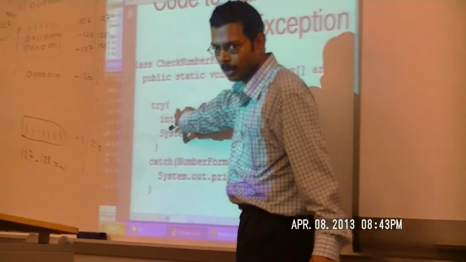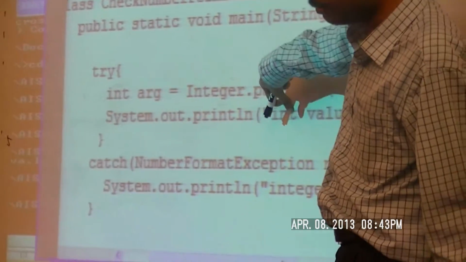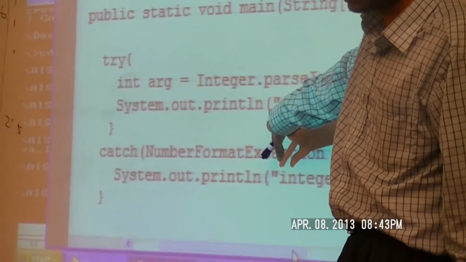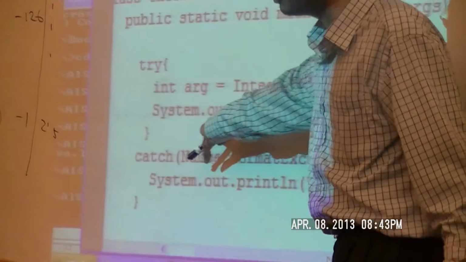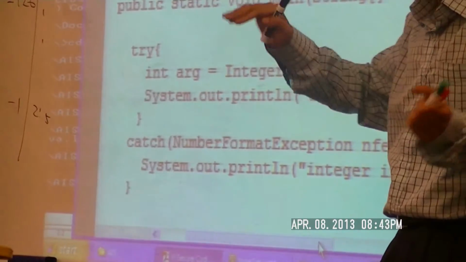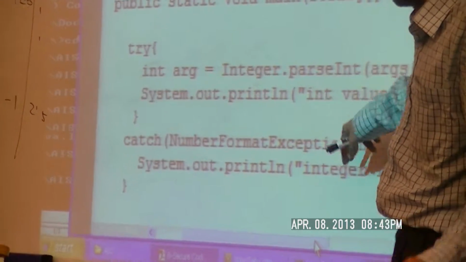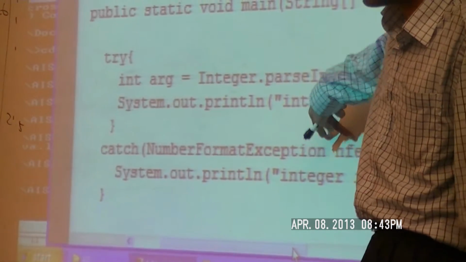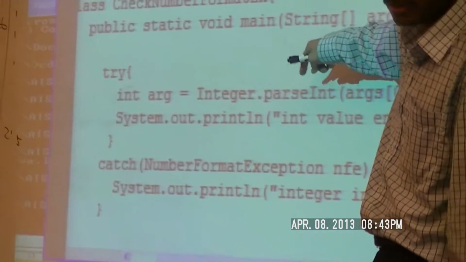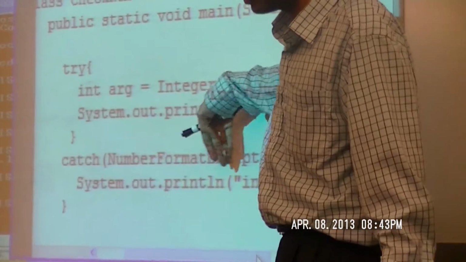details, I'll put the try block and write the two lines, getting the input and printing the integer if it's a valid integer. And the catch exception, the name of the exception I should know, or you can even put general exception, but it's better to catch a specific exception. The exception that will be generated if the user entered something outside the range is NumberFormatException.